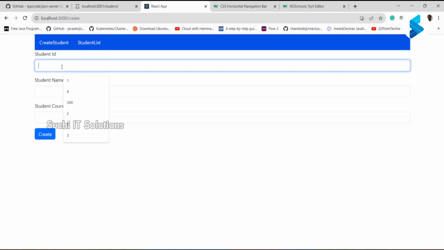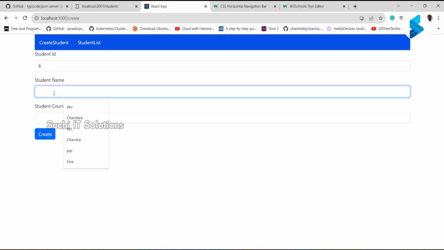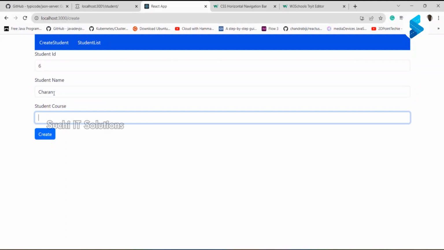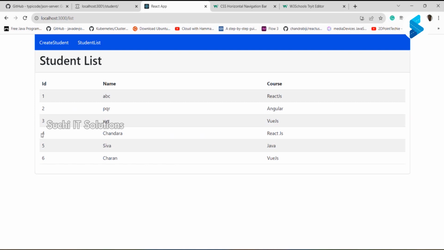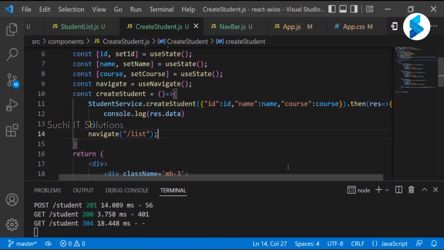Now I need to add the sixth one. Here I'm going to provide, you can use Sharon and Vue.js and click create. Yes, now it is navigating perfectly. So what is the purpose of useNavigate? Navigating from one component to another component.